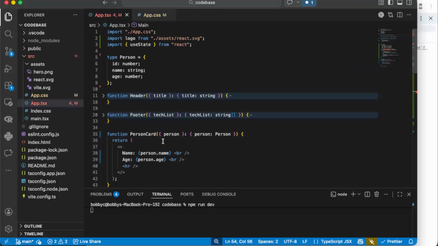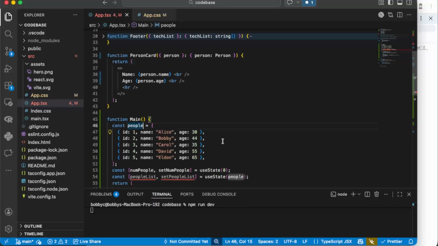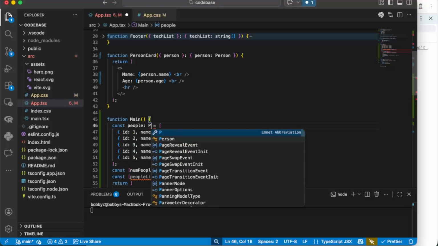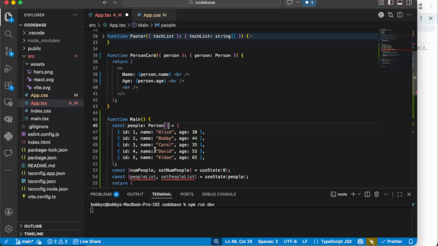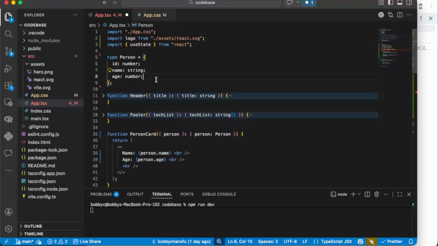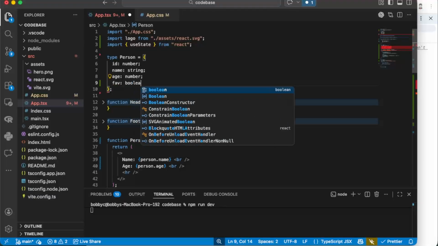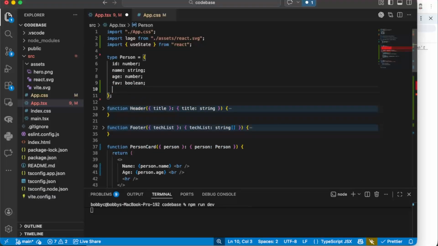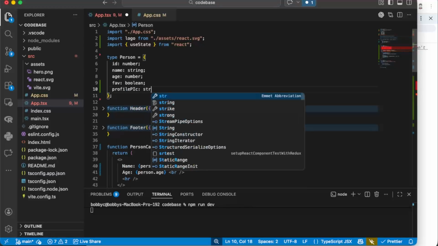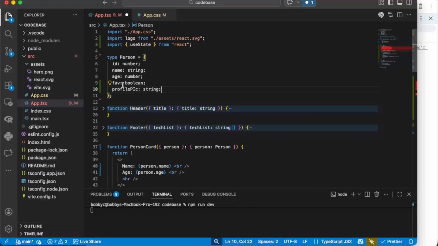All right, but before we do that, let's come back to the people. So people is actually of type Person array. So let me just label that, and let's change the definition of Person very quickly. So I'm going to add a few more attributes in here. I'm going to add an attribute called fav, which is a Boolean. And also I'm going to add a profilePic, which is a string. All right, so fav is going to be a Boolean that indicates whether the person has been favorited or not. And then the profilePic, which I'll leave optional for now, is one that I'm going to use later on to display the person's picture.